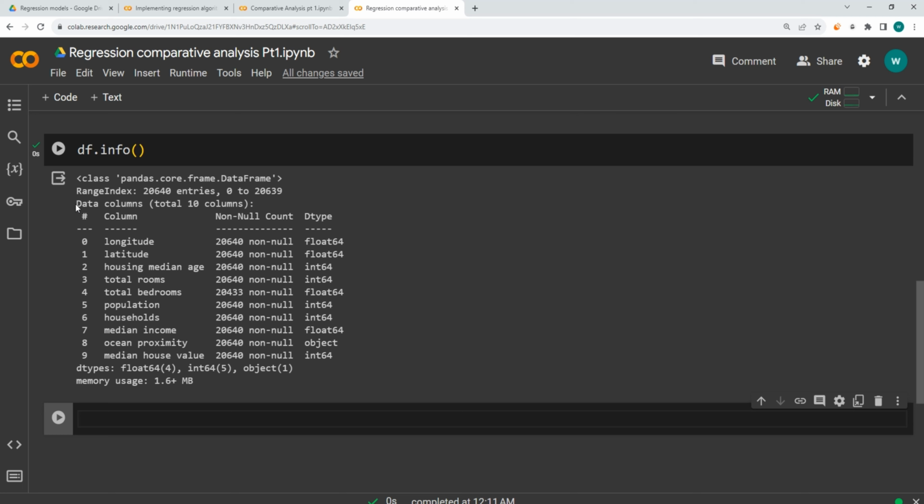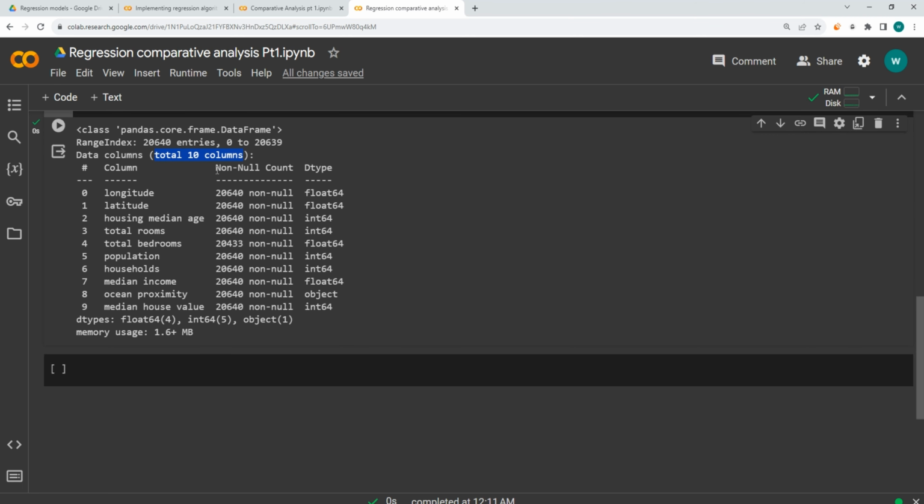We are also getting information about the columns. We have a total of 10 columns, which form our attributes. Also, we are getting information about the count. The non-null count gives us the count of non-missing values. As you can see, we have a total of 20,640 values in each attribute. But for the column total bedrooms, you can see that we have a lesser value, meaning that we are missing values in the column total bedrooms.